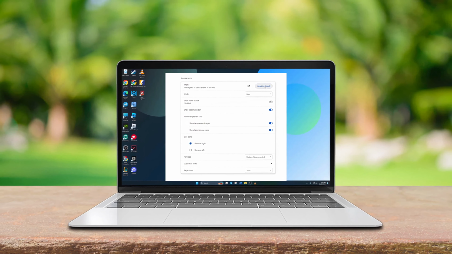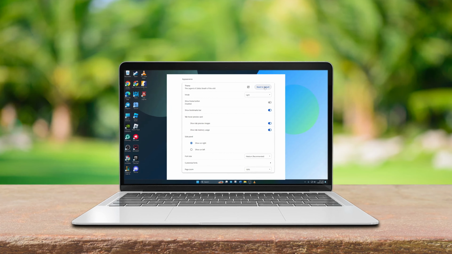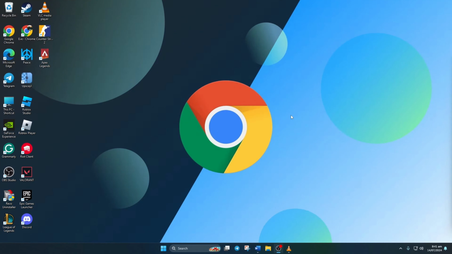Feeling a bit bored with your current Chrome theme and thinking of switching it up? Well, you're in the right place. In this quick guide, I'll walk you through the steps to uninstall any third-party theme from your Chrome browser on your PC. So, let's dive right in.